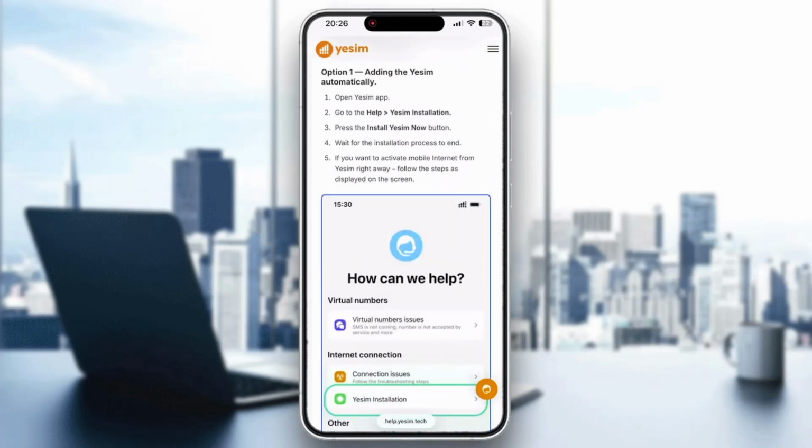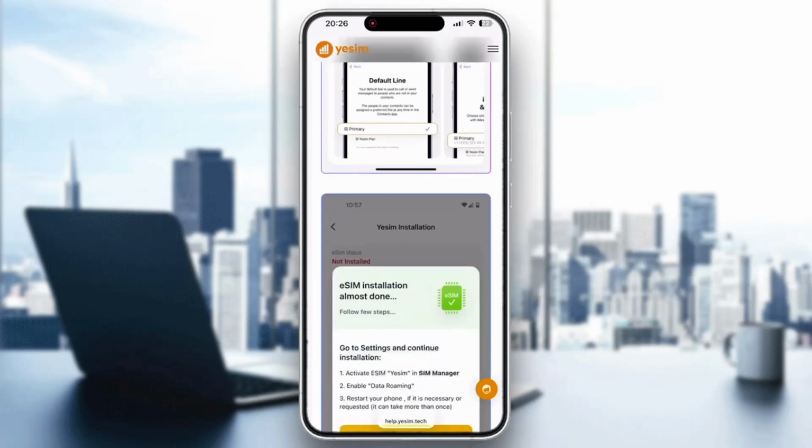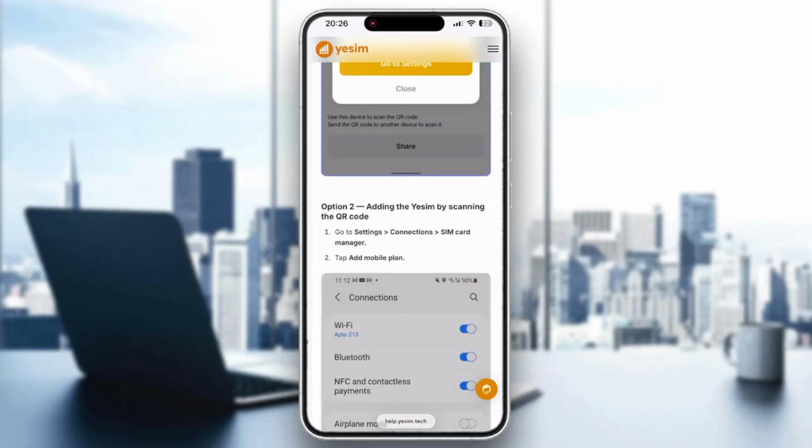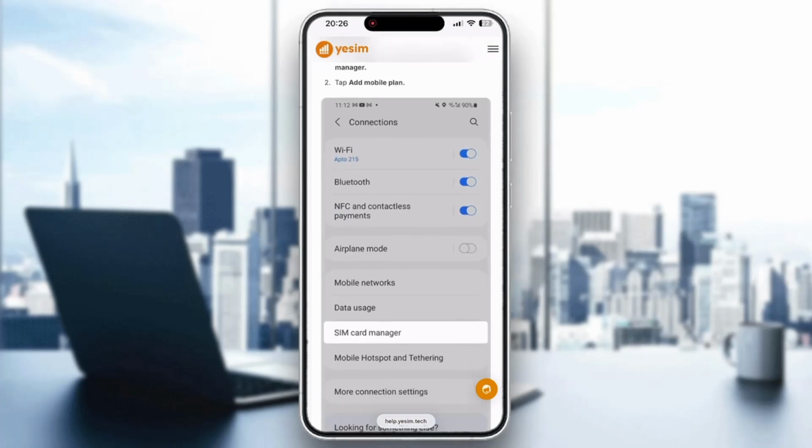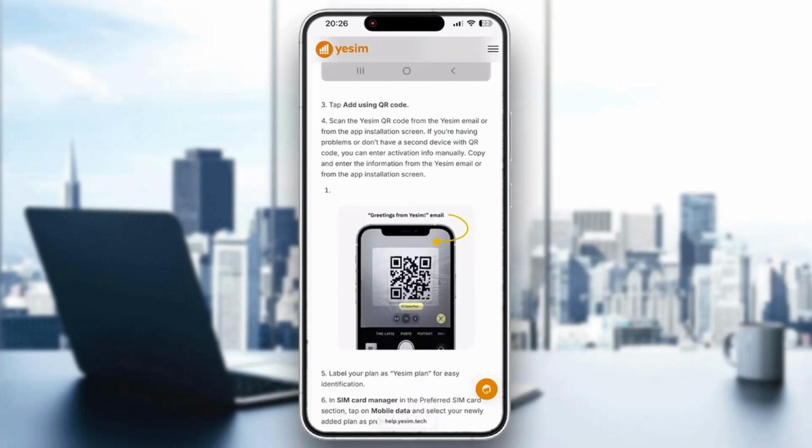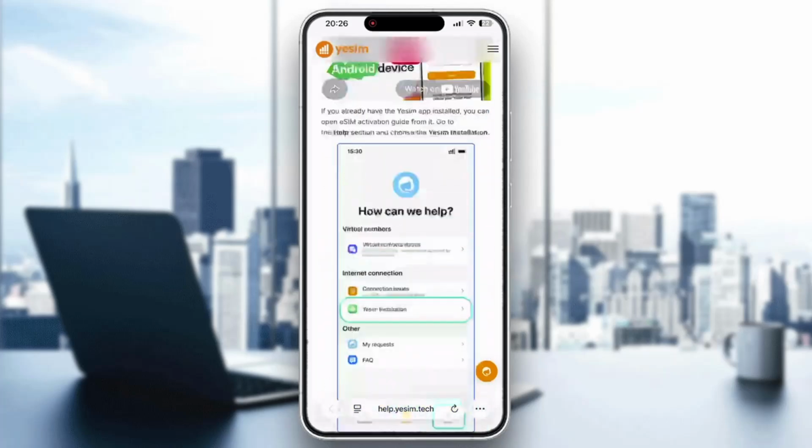You can open up the application, click help and the eSIM installation, after which you can press the install eSIM now, and this is going to enable you to wait for the process to end, after which you can go ahead and add it to your mobile plan. You also have the option to scan the QR code into settings, the connections, and SIM card manager. Click add mobile plan and then scan the QR code from the application, just like on iPhone. And this is how it's done.